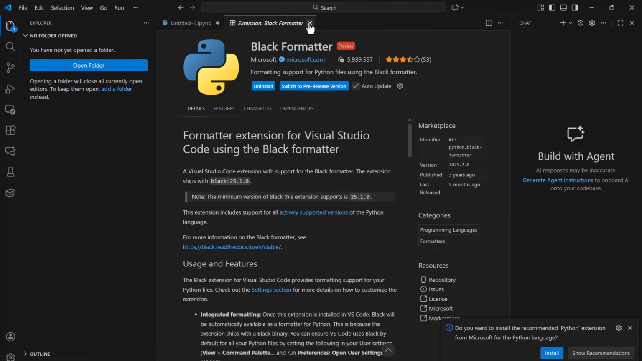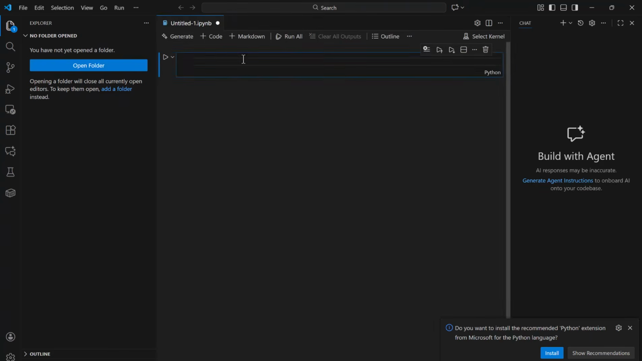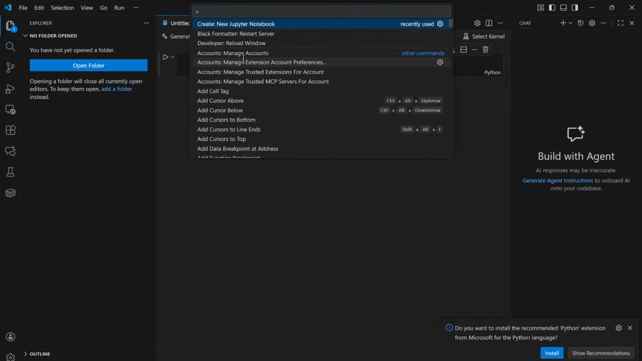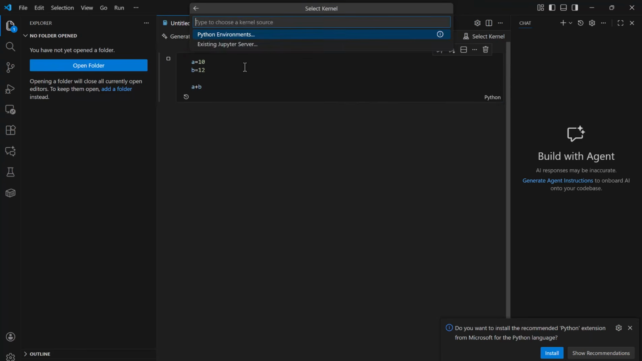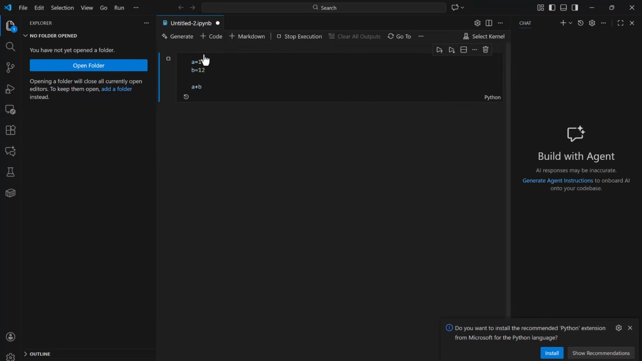Now everything is ready. You can create your notebook if you want. Control Shift P, create new notebook. This is how you can create your new notebook. And then you can simply assign some values here like this. And then you can write A plus B. And then you can simply run it here. Select your Python environment. I'm going to select ML here. And now it is going to execute it. It is connecting with the kernel. And finally, it has executed here.